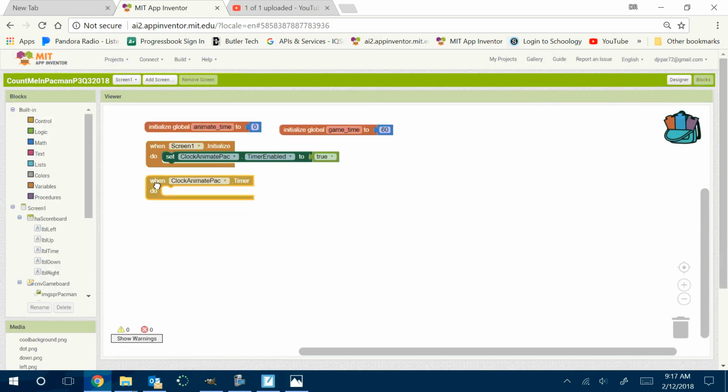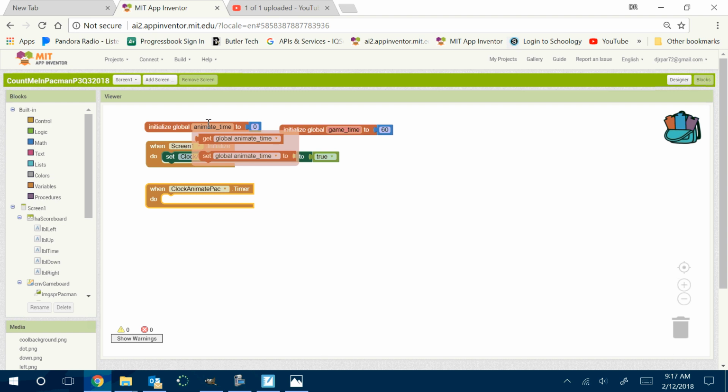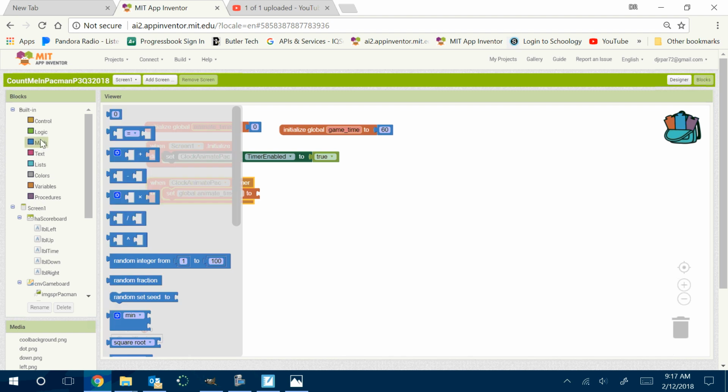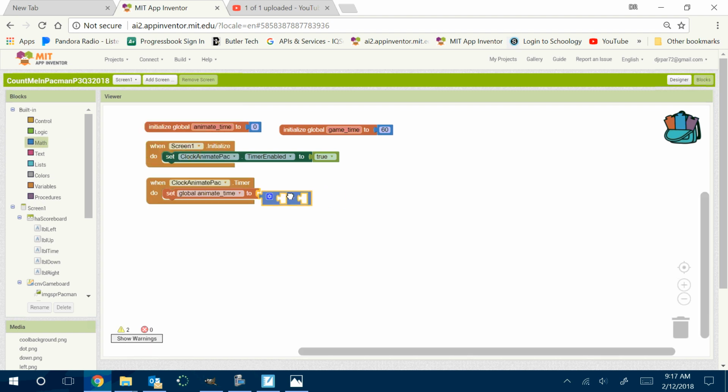So here we go. I want this clock game time just to go +1. By the way, here's another way you can do this. You can go up to this variable right here and set and get it. So I want to set my clock animate time and do math with it. So you go over here and you want to go ahead and get your animate time, and add 1 to it.